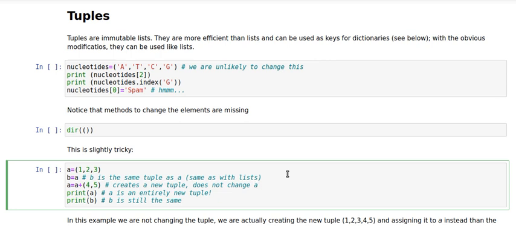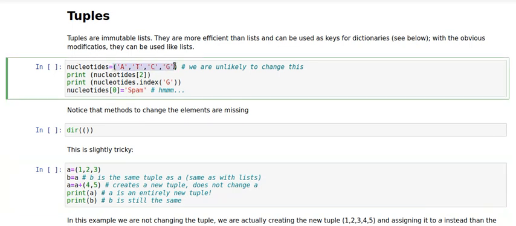Tuples are essentially immutable lists. They are more efficient than lists in their use whenever you don't expect that you're going to modify the content of a list, or you want to actively prevent the user from modifying that content. For instance, in the case that you're listing nucleotides, it's unlikely that anyone may want to change these.